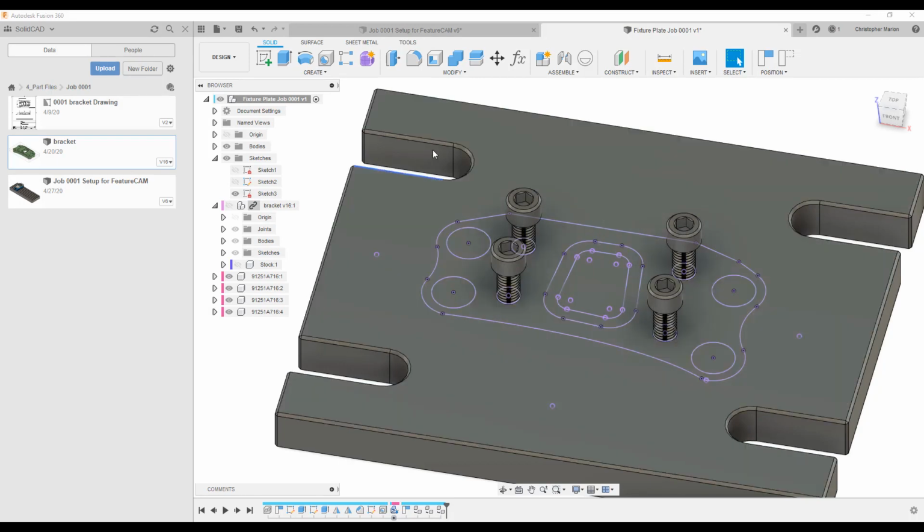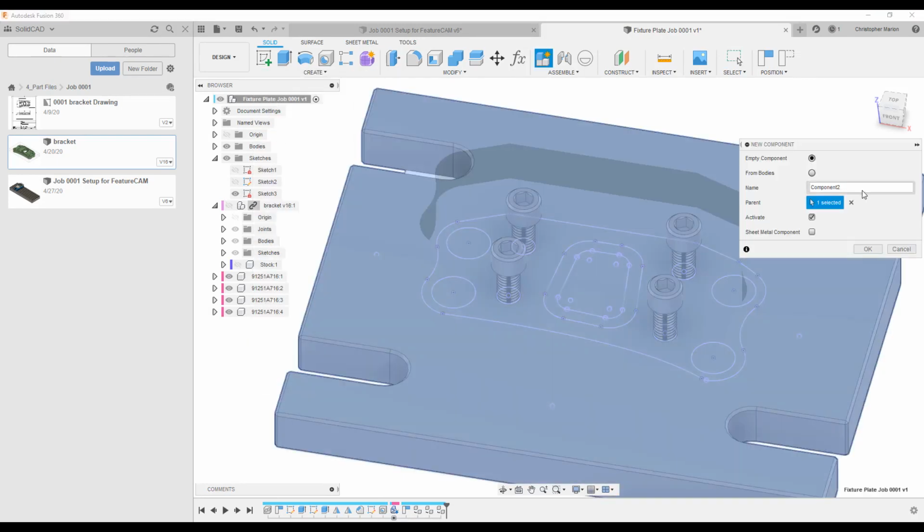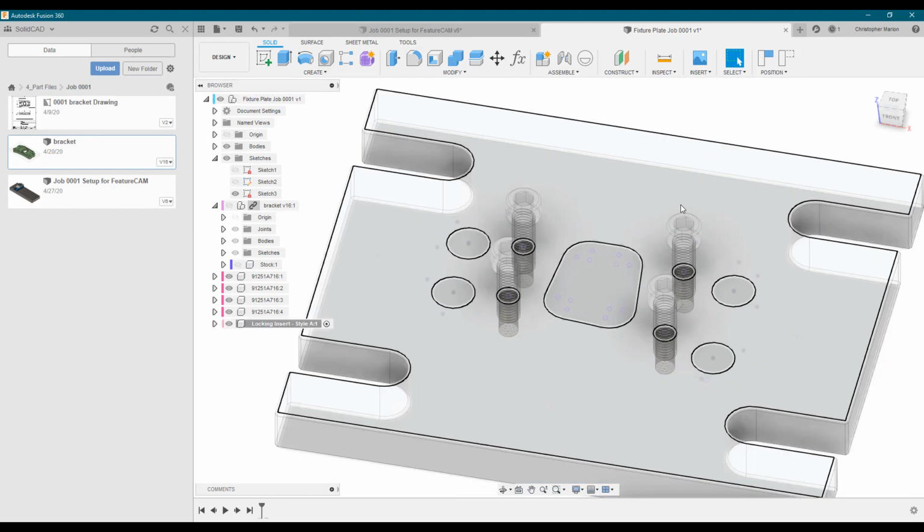So let's go ahead and create a new component. And I'm going to call this one locking insert. And I'm going to call this style A, because we could create multiple different inserts. We can reuse this plate for similar part families.